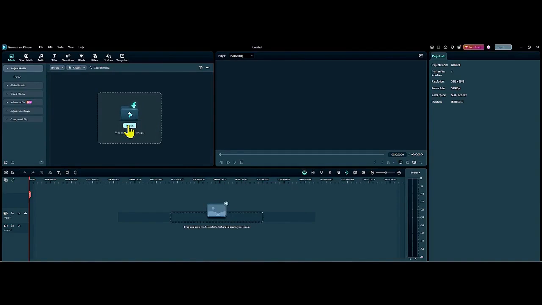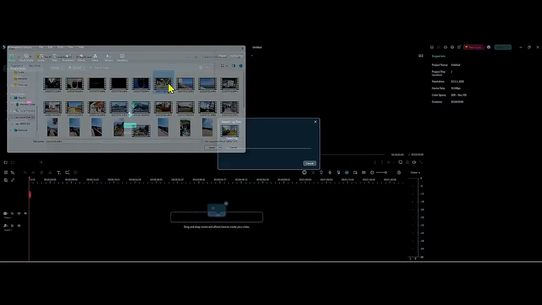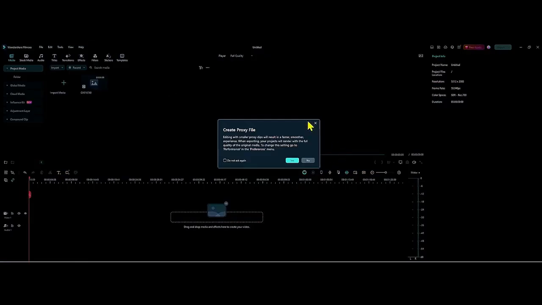Please note that I'm using version 13 of Filmora. If your version is lower than version 13, the appearance might be a bit different, but the general structure of the software is the same and there won't be much difference. So I will go ahead and import my video from this section. I select one of these videos and import it into the software.